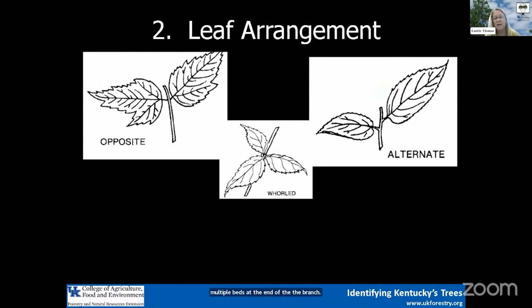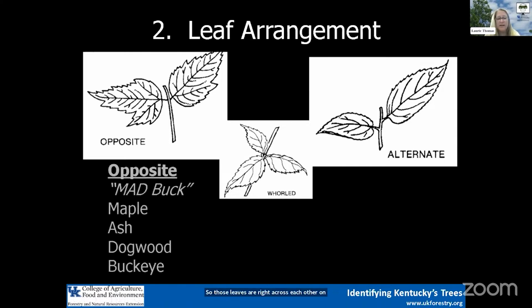All right, so we talked about if we've got needles or broadleaves. Now let's talk about leaf arrangement. So our leaves can be arranged oppositely, as we see here. So those leaves are right across each other on that branch. Think about leaves right across the street. And if you can remember the mnemonic Mad Buck, you can remember the groups of trees that we have in the state that have oppositely arranged leaves.